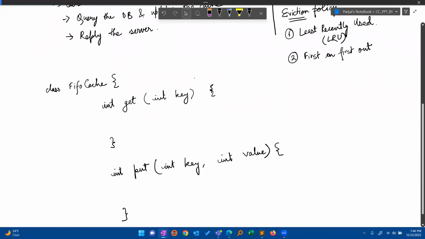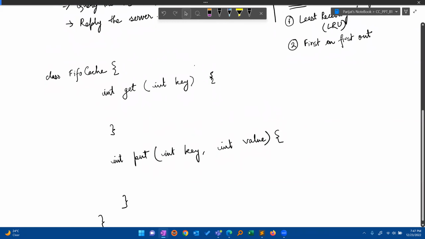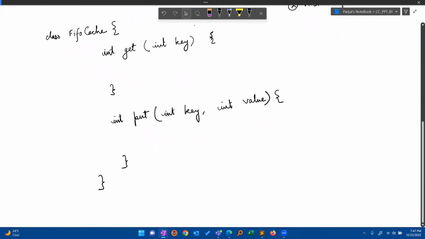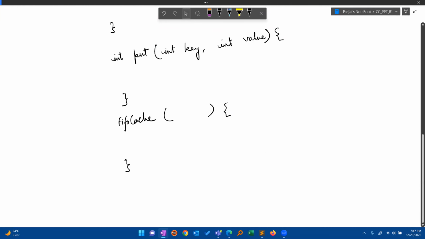What is the core property I need for a cache? What is the core property apart from queue and all? We will come to that later. But what is the core property that a cache should have? So if I have to have a constructor for the cache, what do I need to initialize it with? What variable do I need to initialize? What should be the fundamental property of a cache?